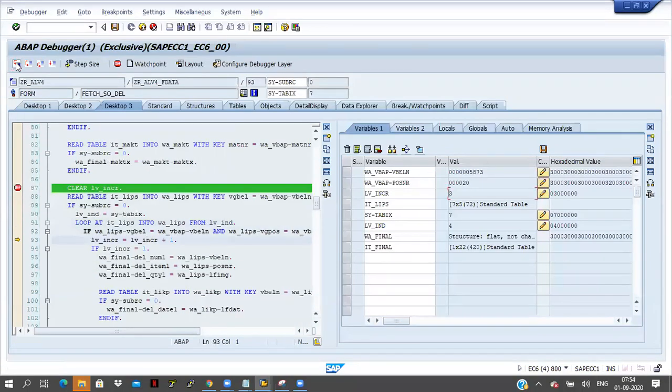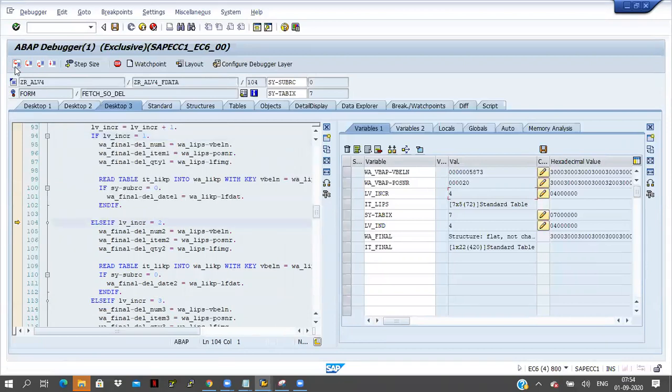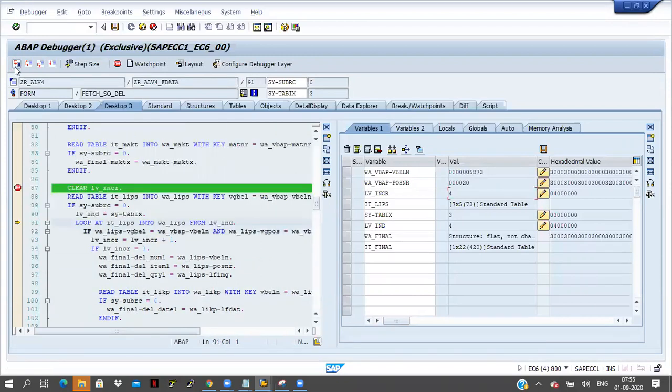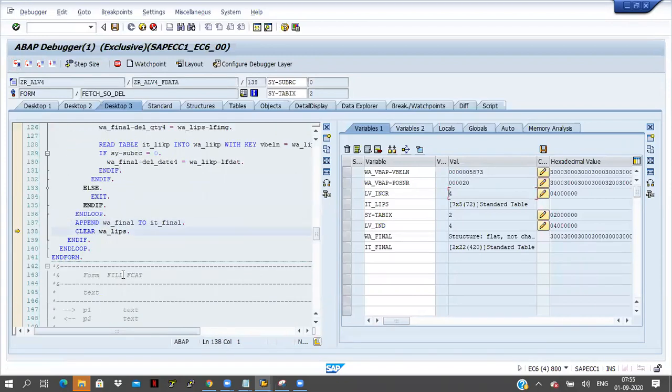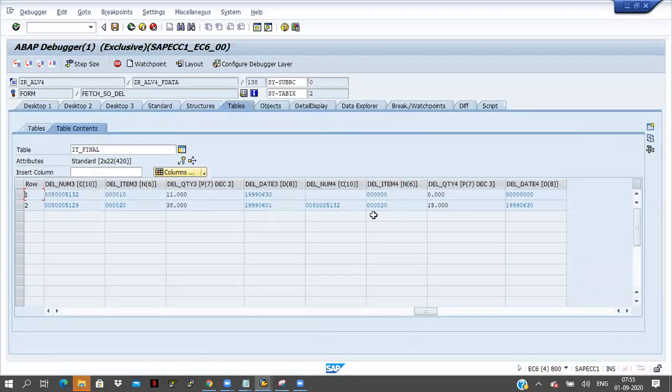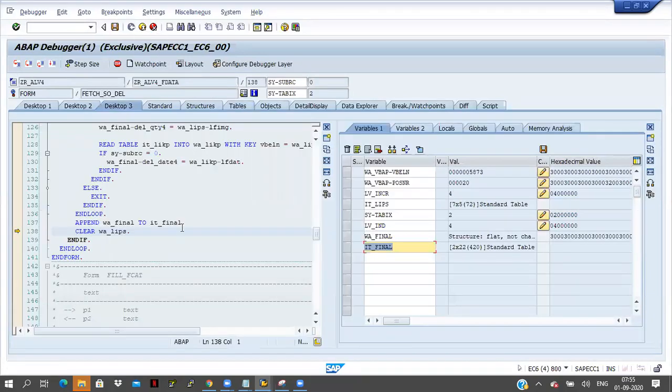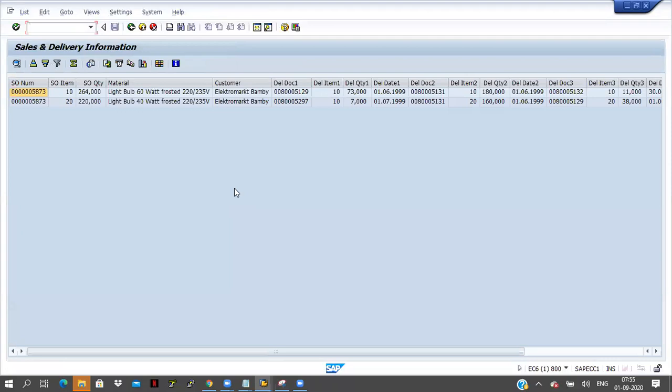Now I am looping the 4th record. Already 3 is there. 3 plus 1, total 4 will come. LV_INCR equal to 4 will come. So it is checking each and every condition. The 4th data is passing the data here. After that I am filling the final IT_FINAL. In the IT_FINAL 2 records are coming here. So this is the way to pass the data horizontally. The data is coming like this.